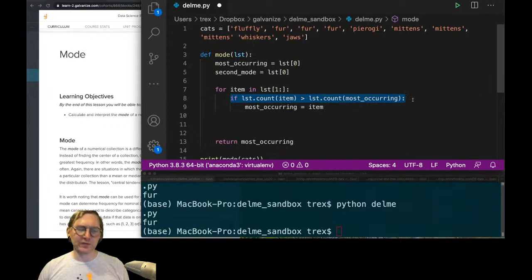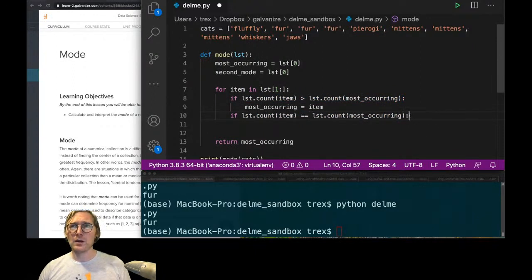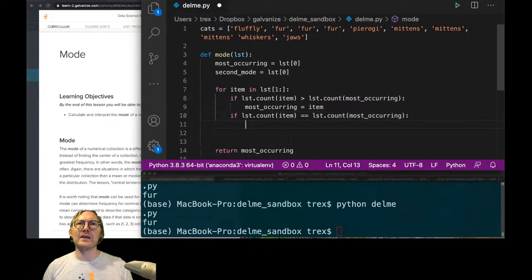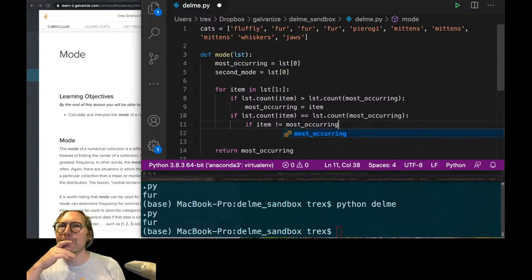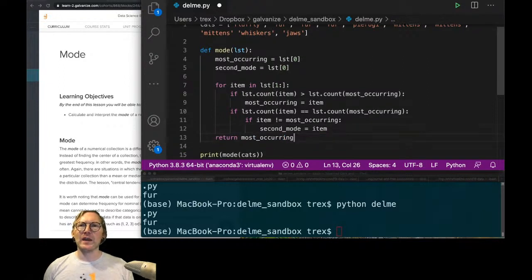And then let's put another piece of logic in here. If the list of the count of the item is equal to the list of the count of the most occurring, then let's put a second qualification in here, and let's say if the item is not equal to most occurring, yeah, I think this will work. Then our second mode is going to get the item. So let's try that.